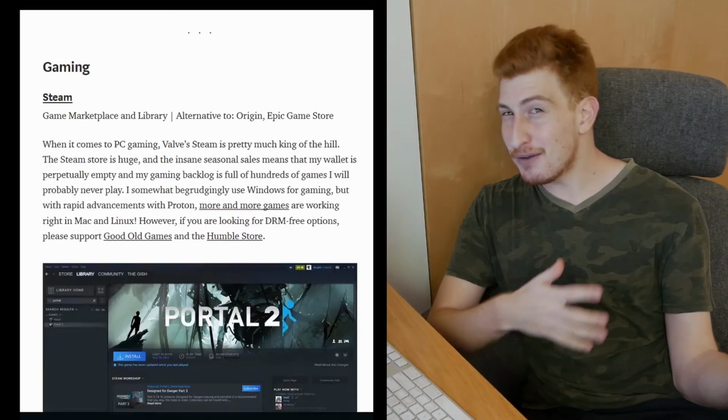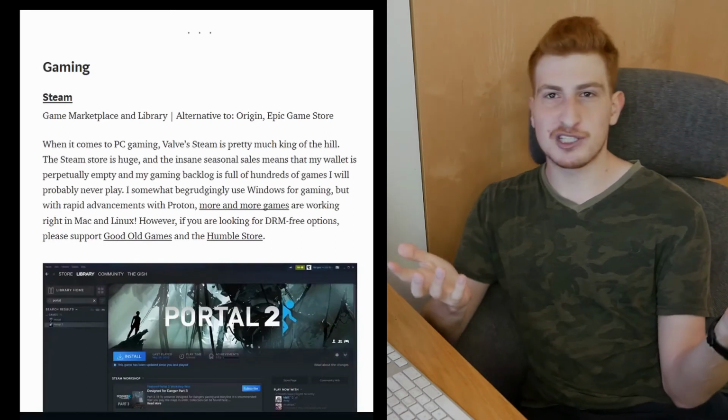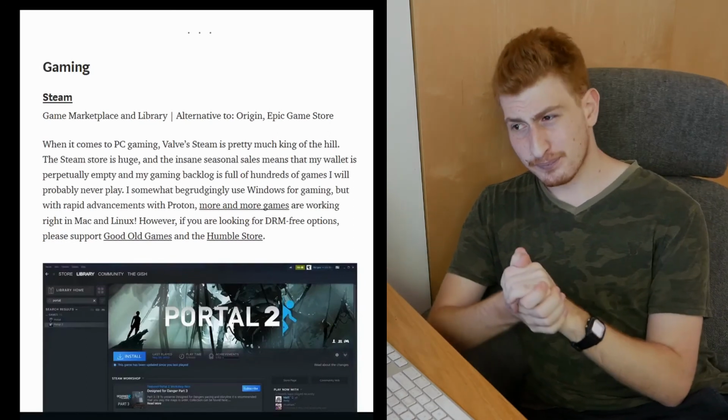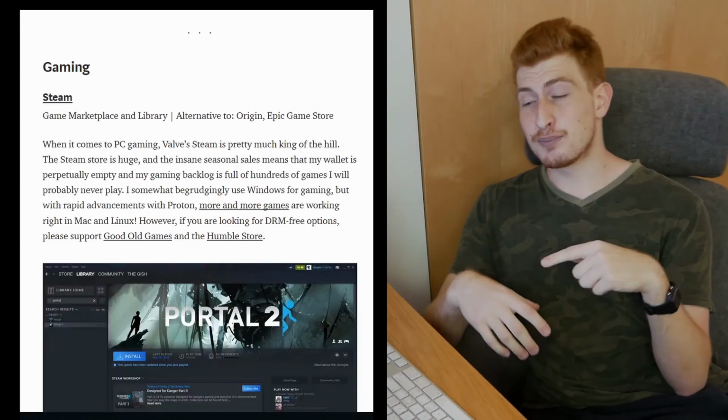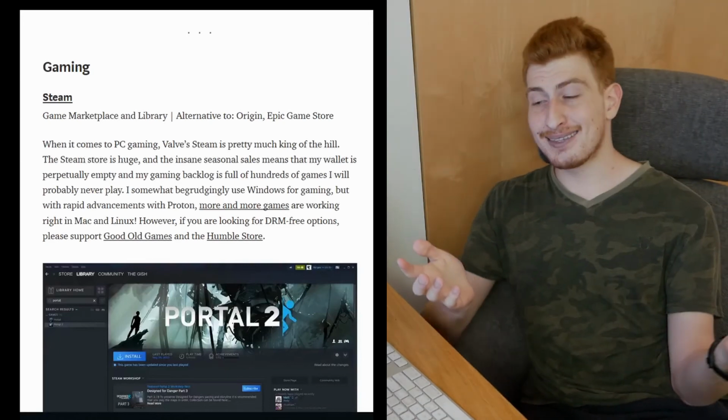I don't love using Windows. It's what I use on my desktop, but it's just the most compatible with the games that I play. But with advancements in Proton, more and more games are working straight away on Mac and Linux.